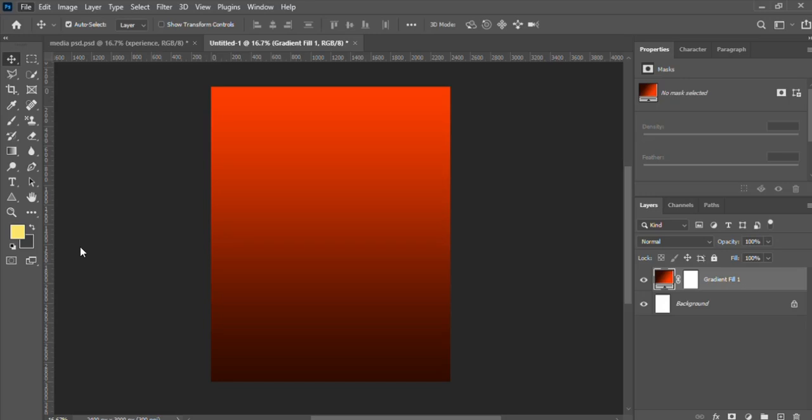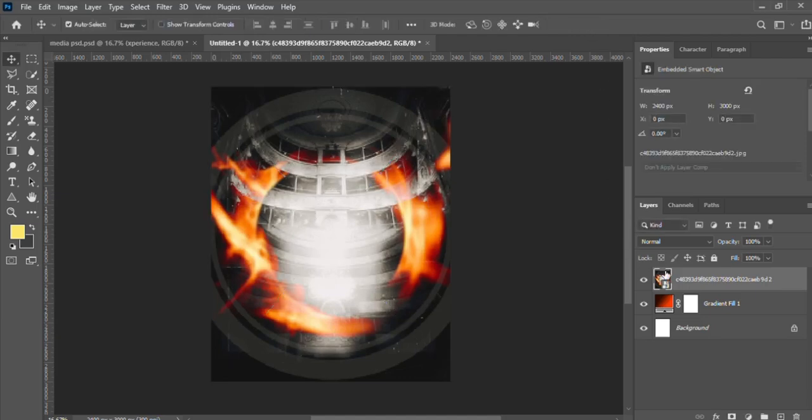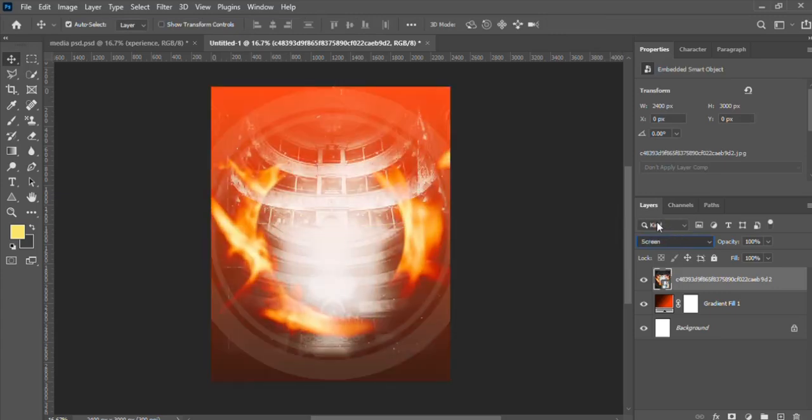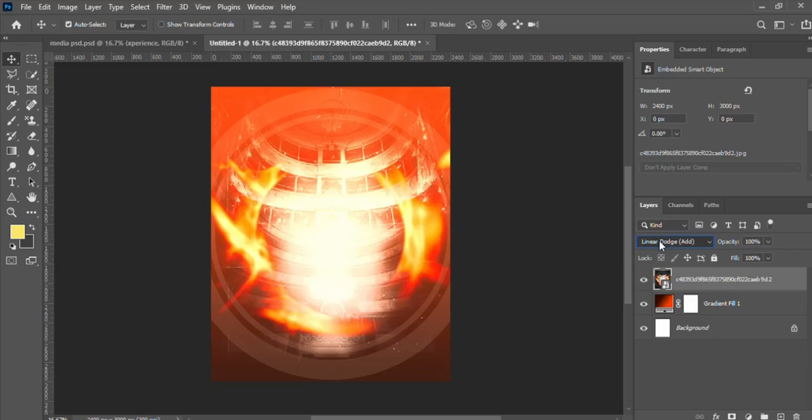The next thing we'll do here is to import our background. The first background we'll be using here is this background. So what I will do here is I will change the blending mode. I have light screen, color dodge, linear color dodge. Linear color dodge is okay. Well, let me see. No, so I have screen, I have linear color dodge. Okay, let's use screen. Let's use a linear color dodge.